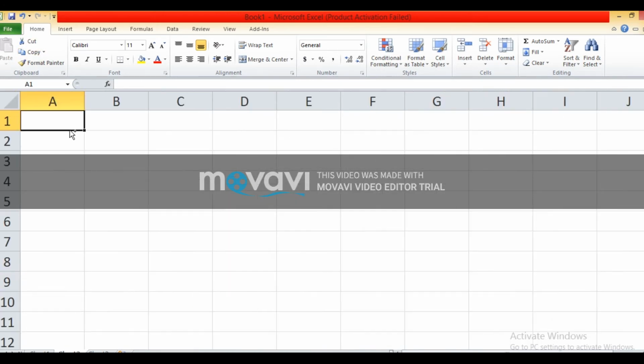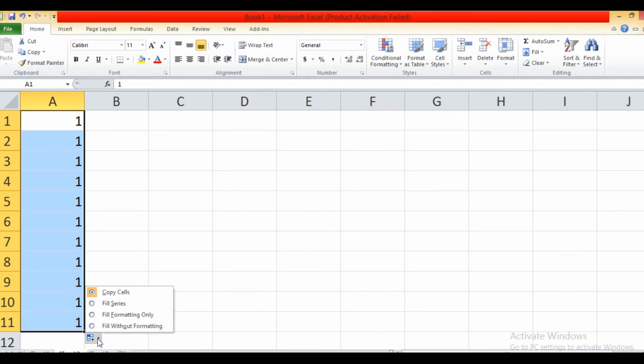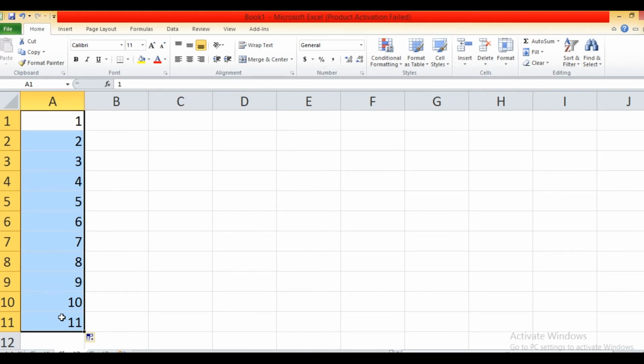I have written 1 in the first cell, then drag the mouse till where you want the numbers. Just leave the mouse. After leaving the mouse, you can see the autofill option come up automatically. Click on the drop-down option, then click on fill series. Automatically numbers get filled in that column. That is called the autofill feature of Excel.